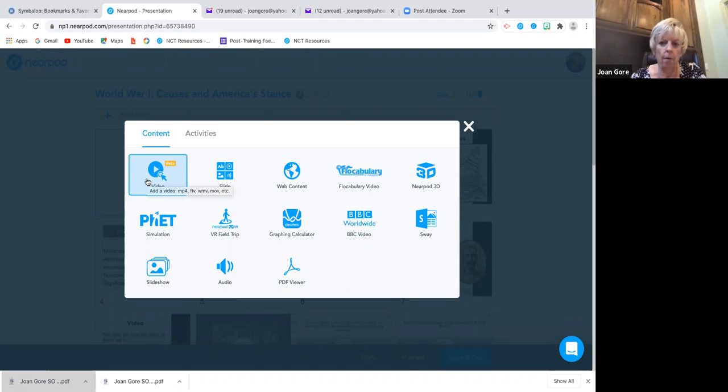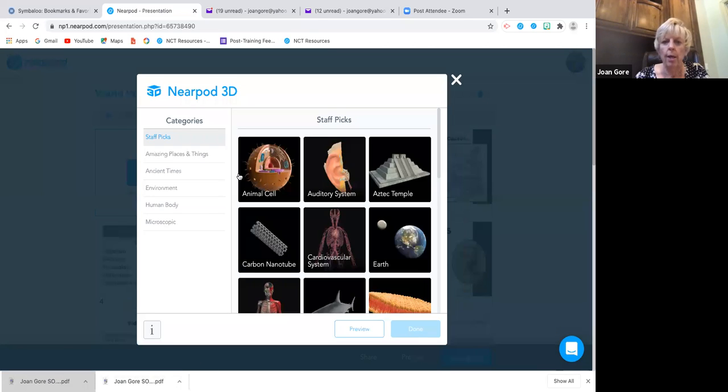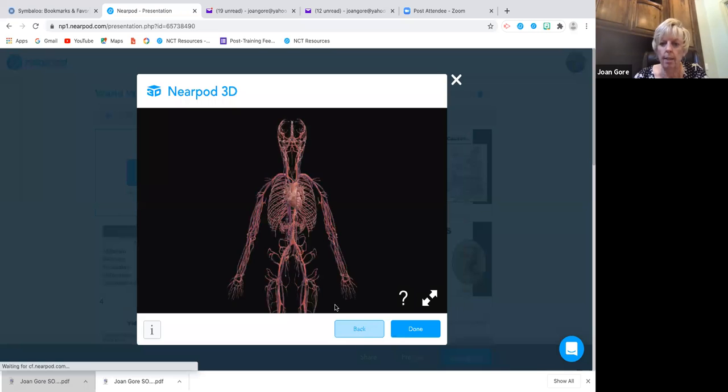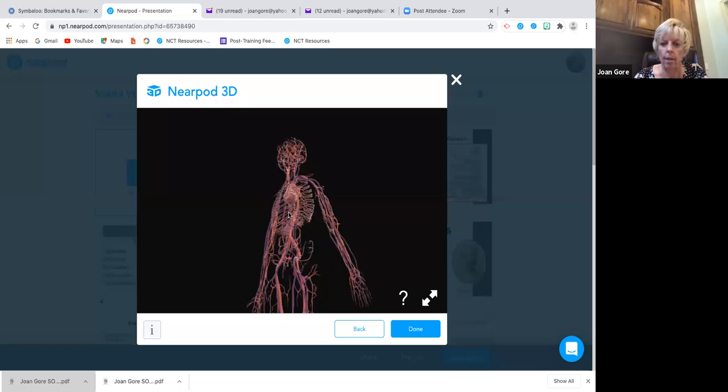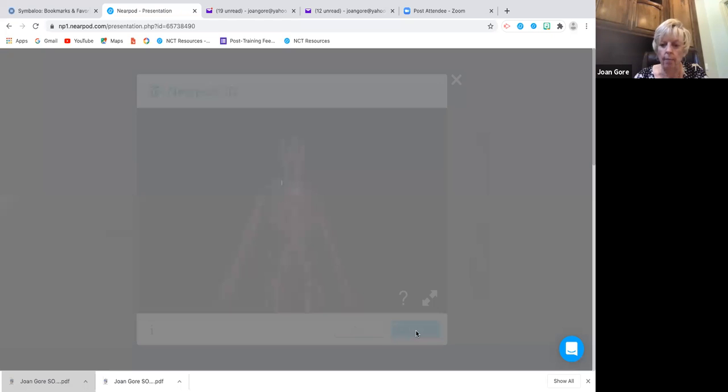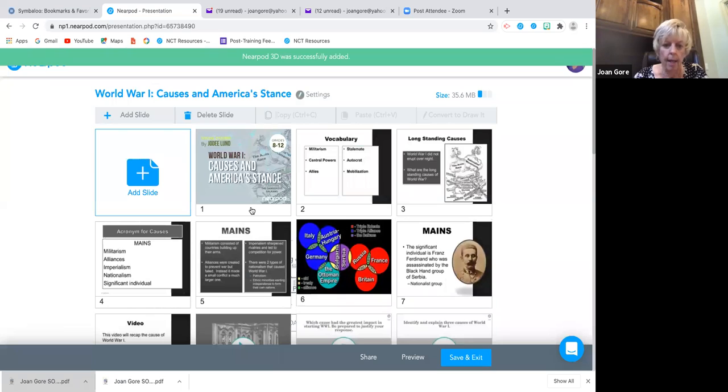There is a vocabulary and Nearpod joined together, but the vocabulary videos are kind of a separate piece, so we're not taking time for those. Here's the 3D. As I told you, here's an animal cell. Here's the auditory system. Here's the cardiovascular system. And I can preview any of these and see if this would be beneficial for my students. Kind of looks like Halloween. Okay, so I could add that.